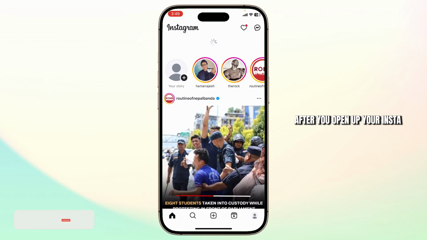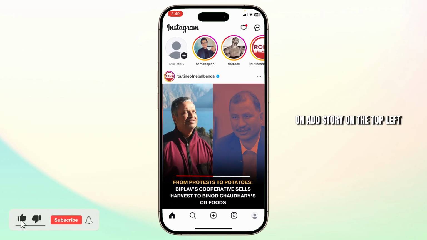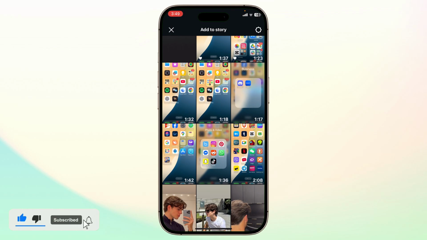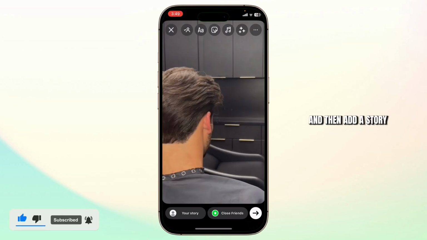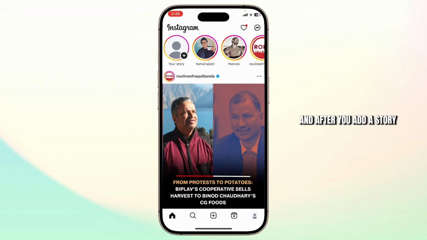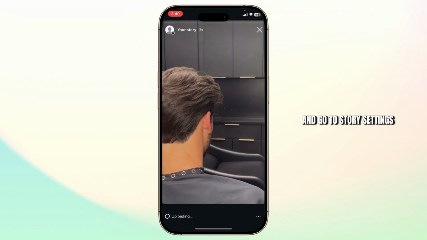After you open up your Insta, you can then simply tap on add story on the top left and then add a story. So first you'll have to add a story, and after you add a story, you can then go ahead and go to story settings.